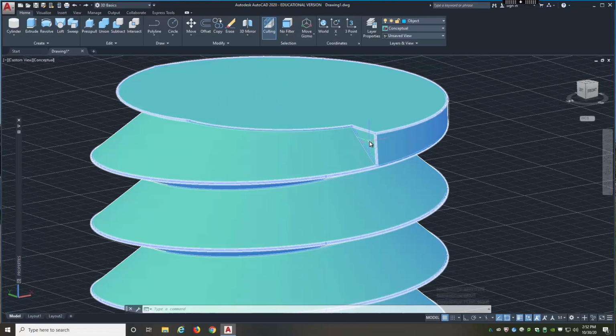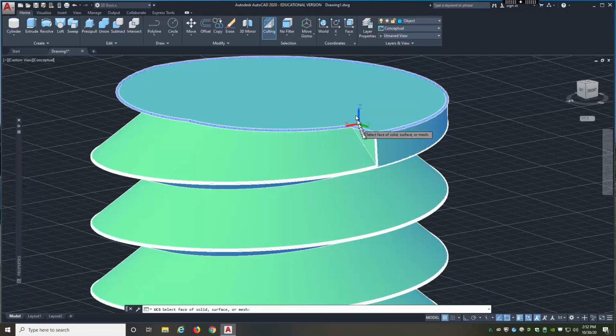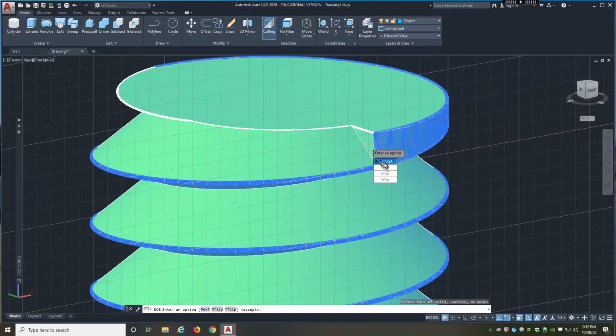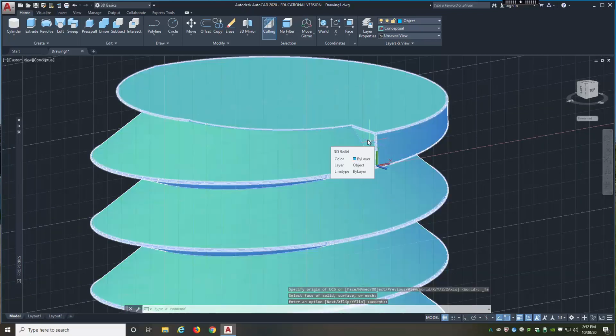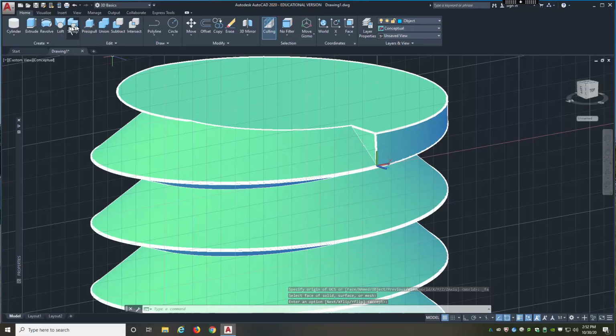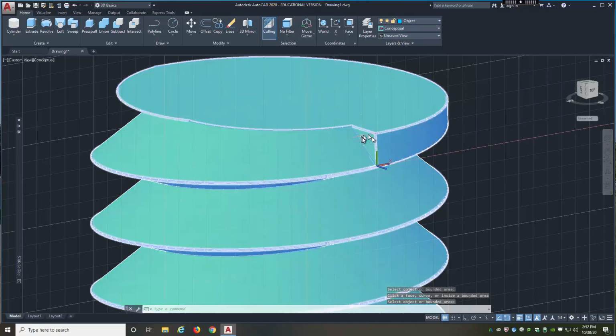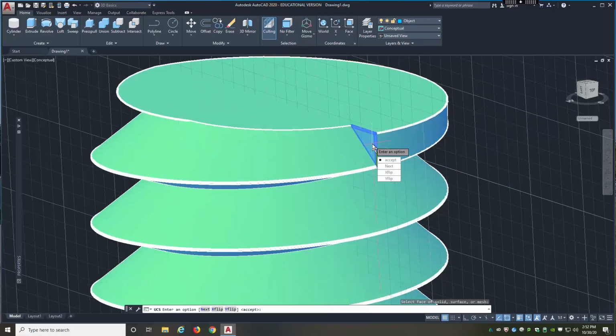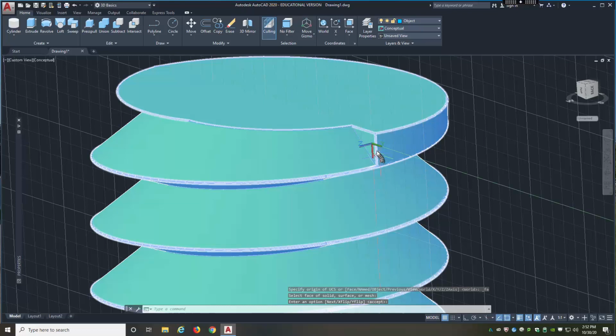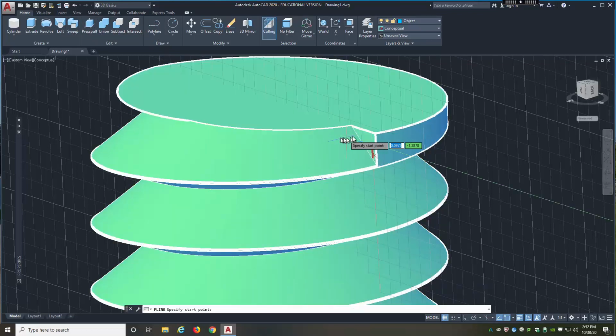Let's see. So I'm going to pick face. There's my face. I'm going to accept that. Should have been accepted anyways. Let's see if the press pull will work now. It's recognizing some face over there. I'll try one more time. And let's accept. So let us draw. Okay.